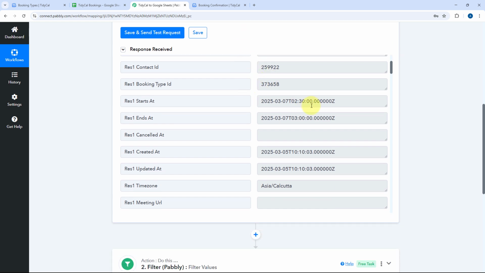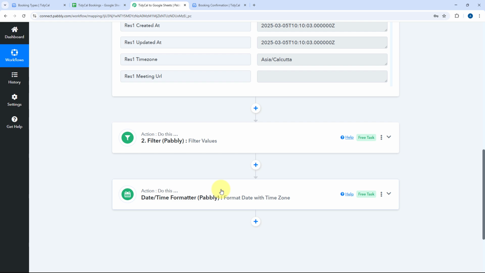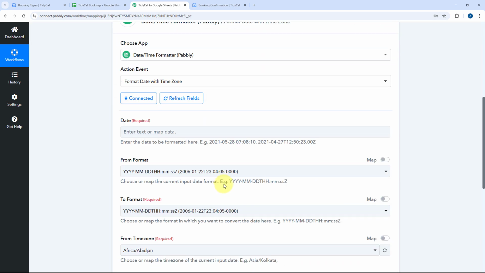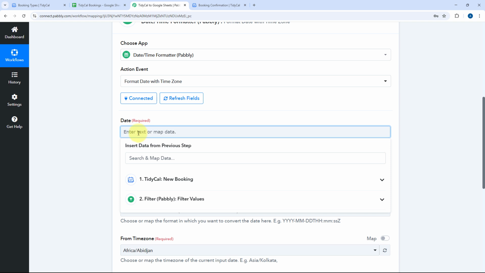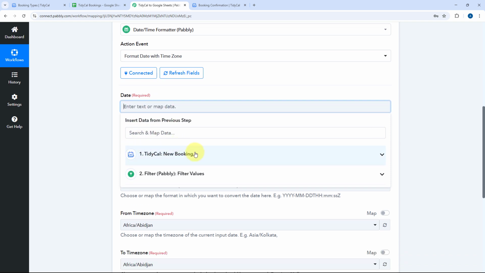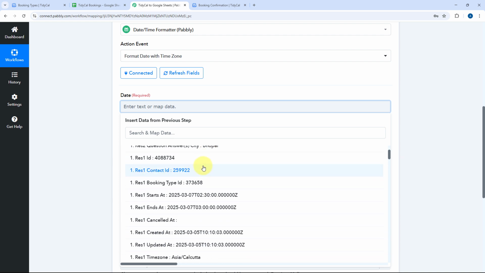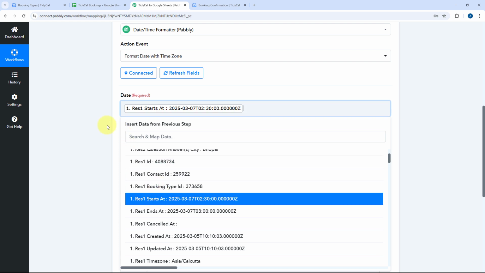Now here from the trigger step responses, we have to send this start date to this date and time action step. And to add the trigger step responses into the action step, we are going to use a process called mapping. And the process of mapping is very simple. Simply click on this field of date over here, and in this drop-down, you can see a list of all the responses from previous 2 steps. Out of all of these, from the responses of TidyCal trigger, select the response of start date and it will be mapped.